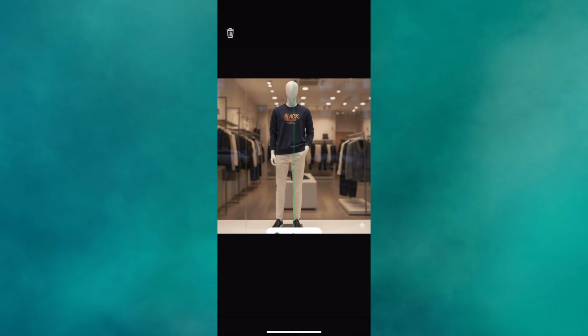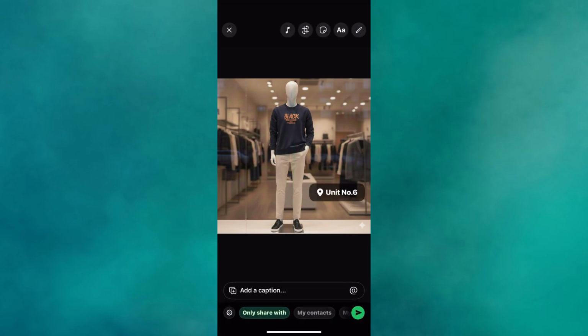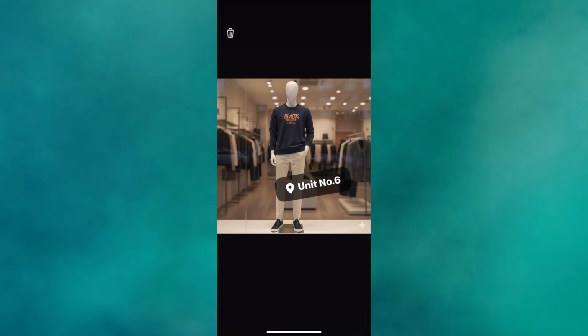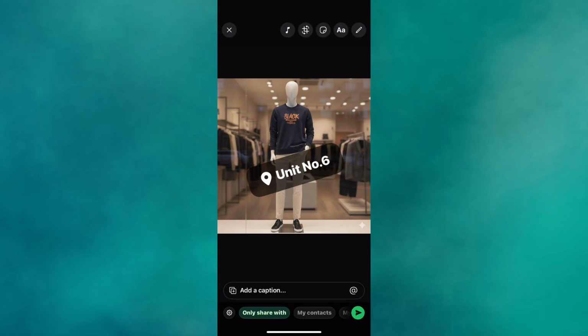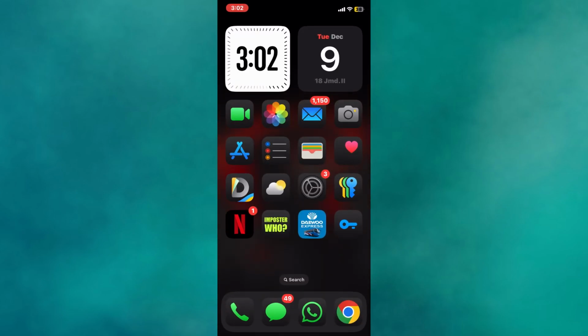You can either search for a specific location using the search bar or select one from the suggested list. Adjust the position of the location sticker on your status as needed. Once done, tap Share to post it to your status. So that's basically how you can add location to WhatsApp status.